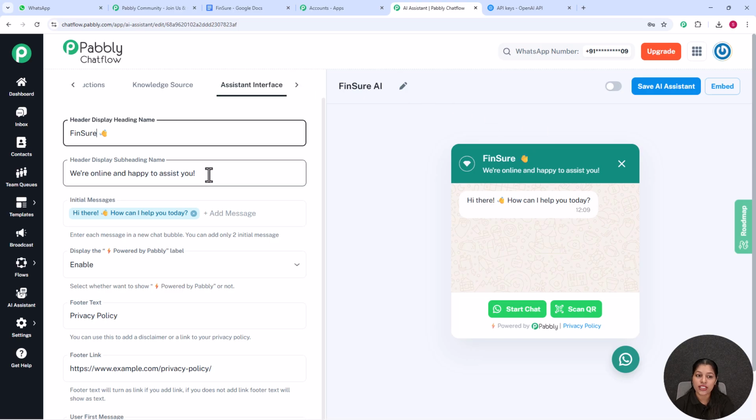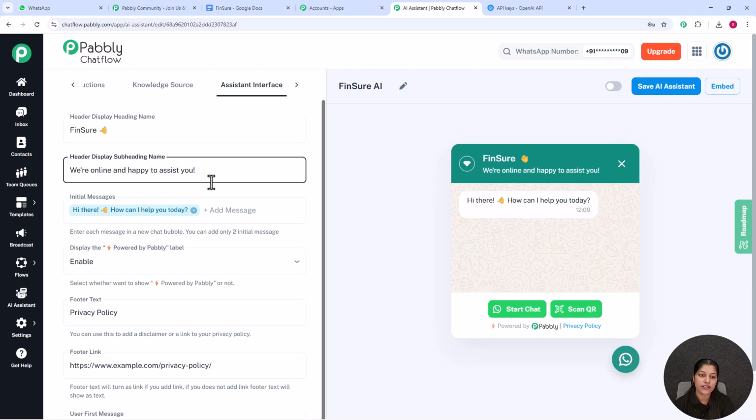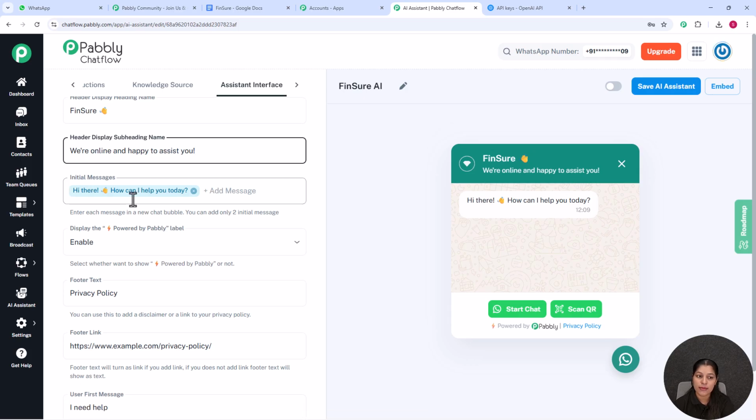Now moving on further, we are getting the option for providing the header display subheading name, which we are already getting as "we are online and happy to assist you," and this is appearing over the preview of the chatbot as subheading name on the header section. Now further we are getting the option for initial message, and we are already getting an initial message, and this initial message is appearing over the preview of our chatbot.